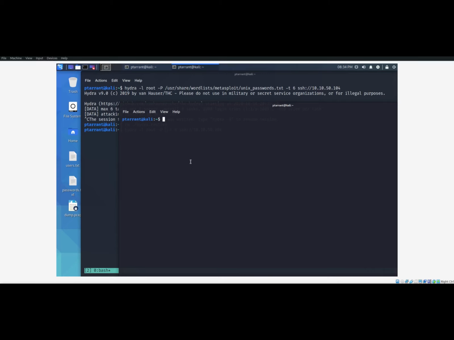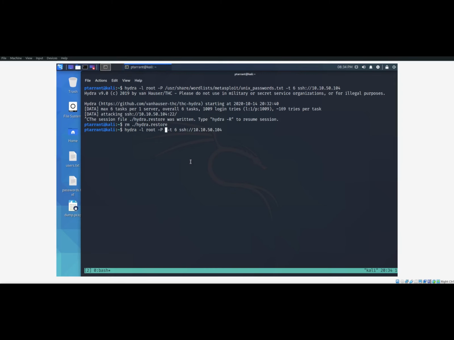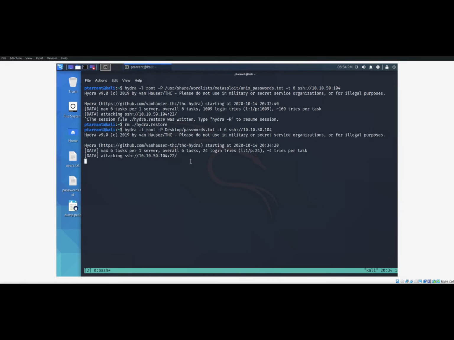But what we're going to do now is we're going to go to our desktop and we're going to say passwords. So I have 24 passwords in that list. What we're going to do now is we're going to specify that password list here and go. And it's going to attack. And it should have been done by now. Why is it not done? There it is. There we go. It popped. So there's the root password for it.